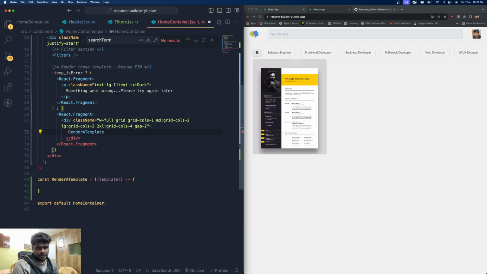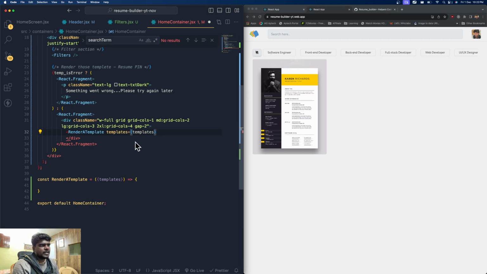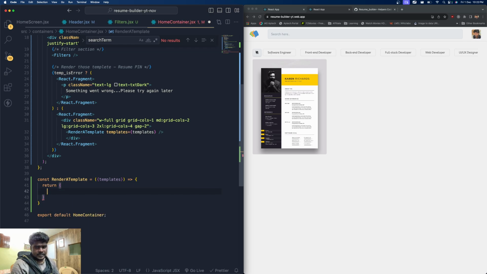Render a template, then I'm just passing the templates information inside here. Let's keep that information, what is that? What is that template? Yeah, that's the data that we have to supply inside here. Then let's close this. And here I'm just going to say return. Inside this return, I'm going to bring a React.Fragment, open it. And inside this React fragment, I'm going to render that template.